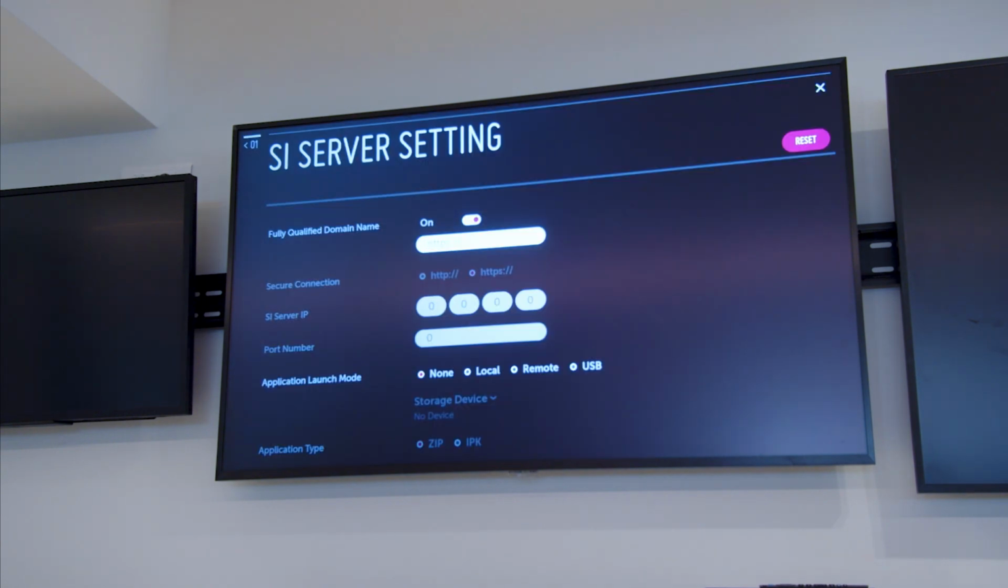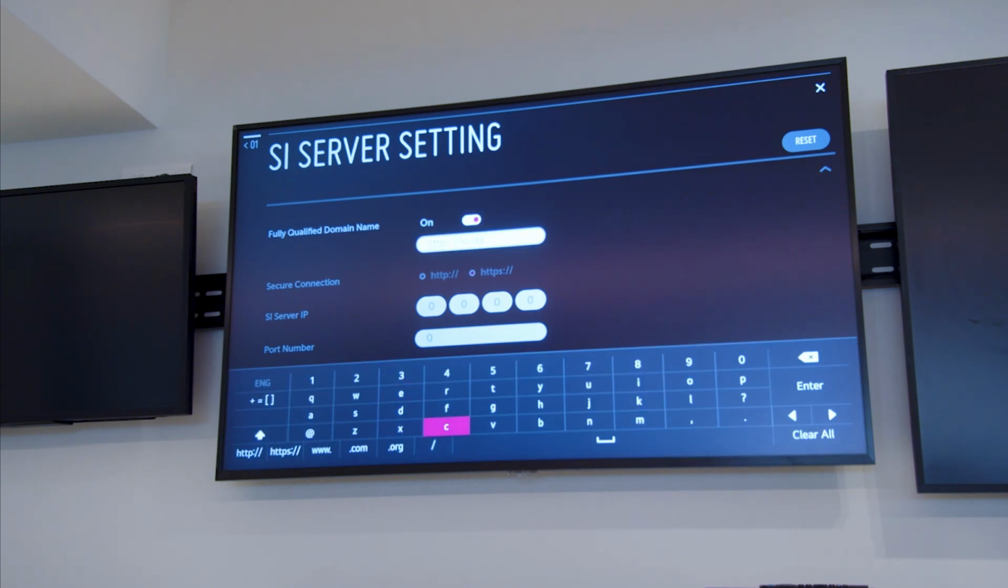When you are in the server settings, ensure Fully Qualified Domain is on. Then type in the URL, yodeck.link/webOS. If you want the unbranded version, you can find the link below.